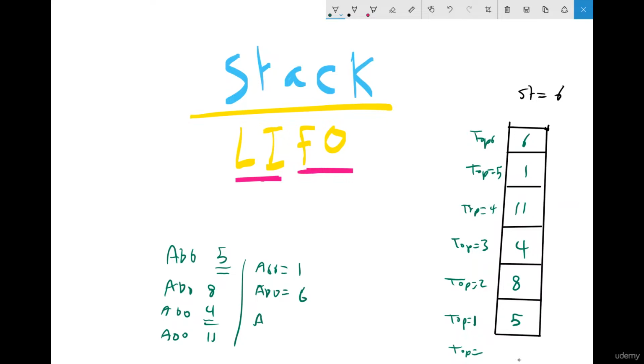Now I say, add 7. You say, wait, the stack is full. I cannot add more, so ignore this step. This cannot be added.